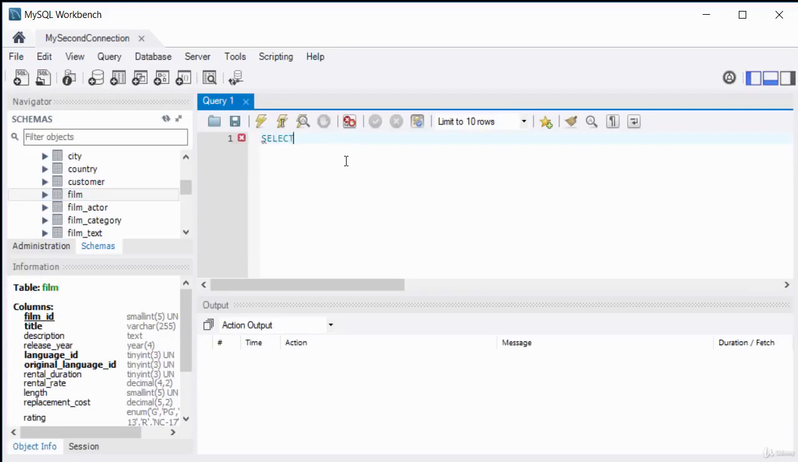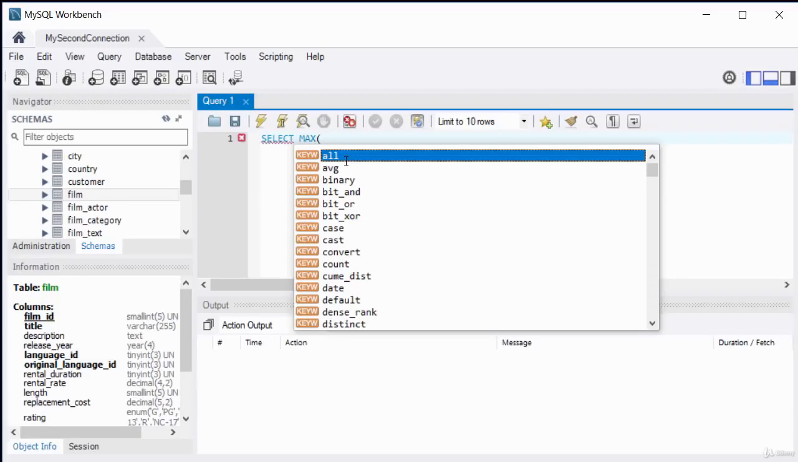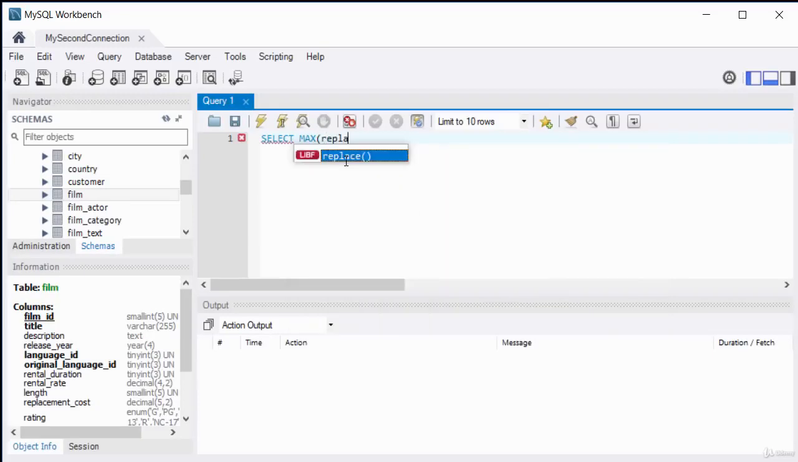I would do a select, followed by the name of the function, which is max. Inside the parentheses, I specify the name of the column that I want to apply the aggregate function to. So the name of the column is called replacement_cost, which is this column here. And then I specify the table using the from keyword. I'll say from film, and I'll terminate that with a semicolon.